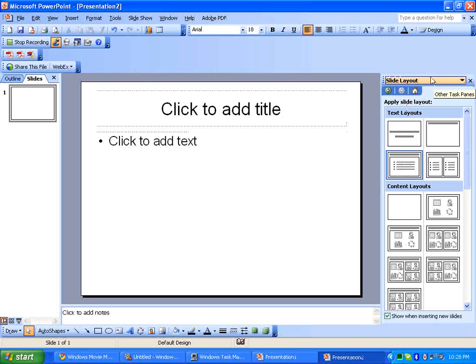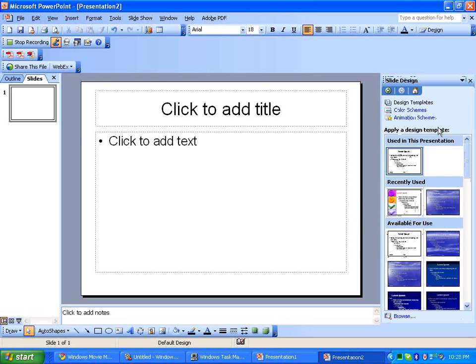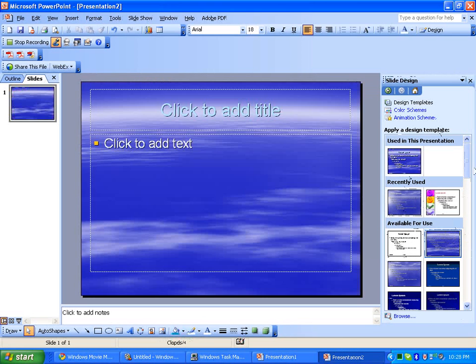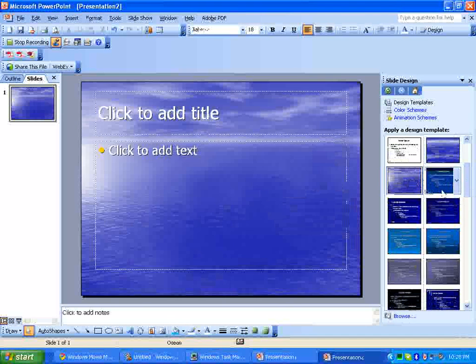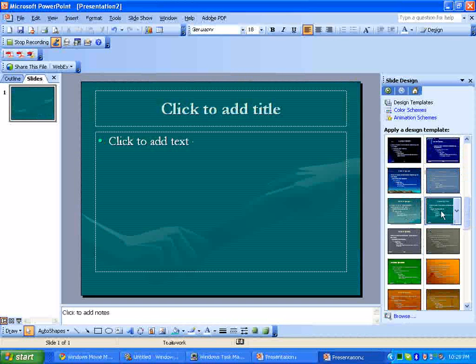Once you've chosen that for slide layout, you can then click the drop down button also in the task pane and now go to a default design for your slides. And this is where you're going to actually add color and background and give more character to the presentation.